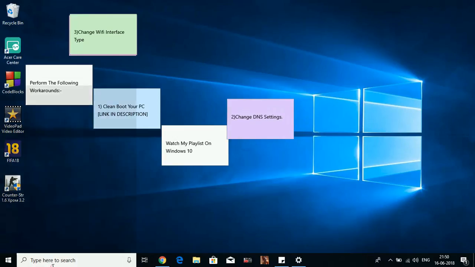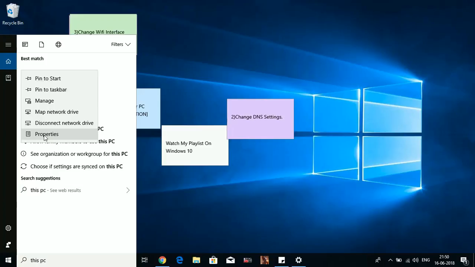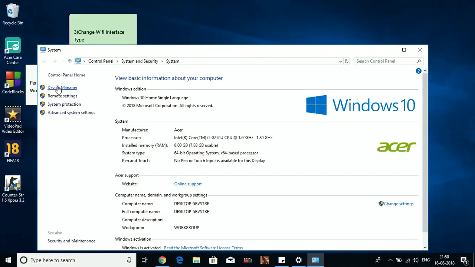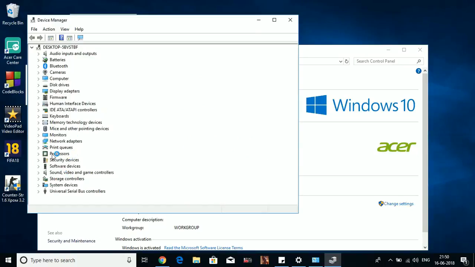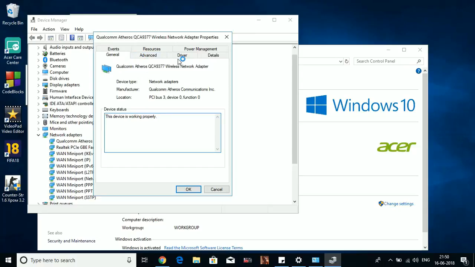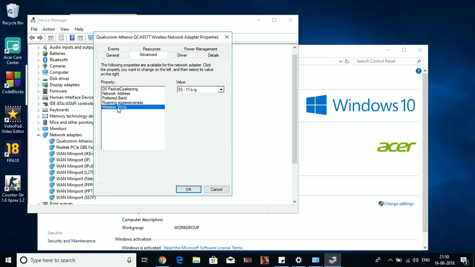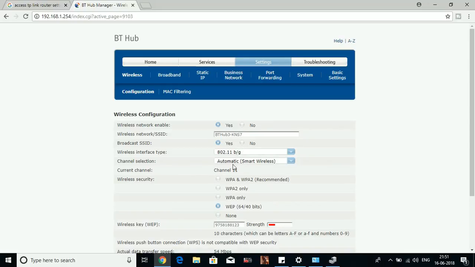Just search for This PC, right click on it and go to its properties. Go to device manager, then network adapters, and search for your wireless network adapter, which is Qualcomm Atheros for me. Click on it, go to advanced, click on wireless mode, and scroll the list and select the same name as it was on your router configuration. For me, it was B/G, so I will select this one, as I can see it ends with B/G.